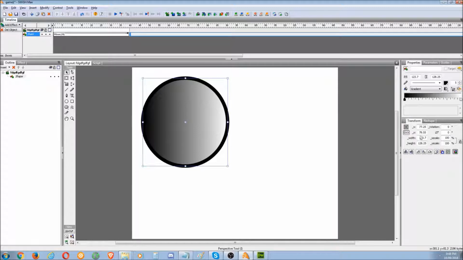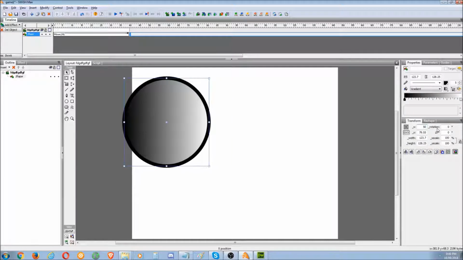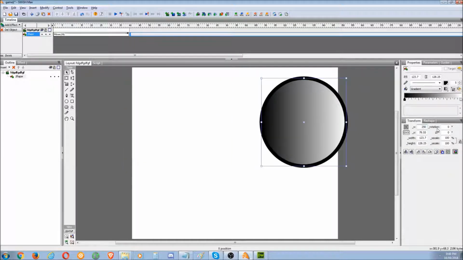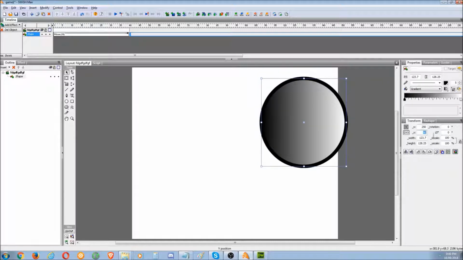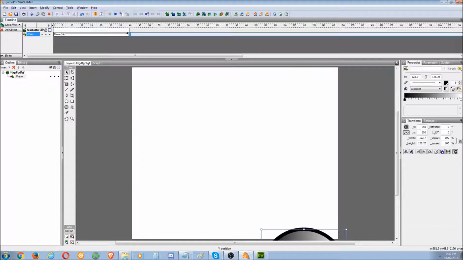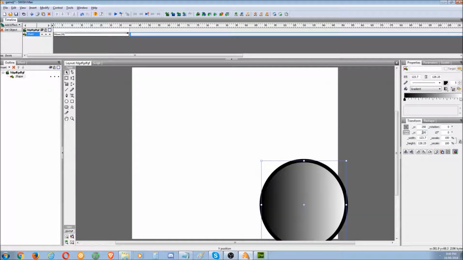This here, it's important to understand what this transform means. This is an X position. If it's going to go to 50, it's going to go to the left there. If I go to 250, it's going to go more right. Same up and down, 20, 80, 300, 200.